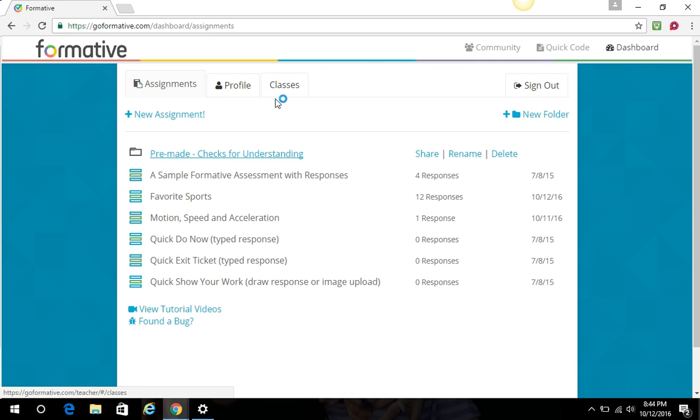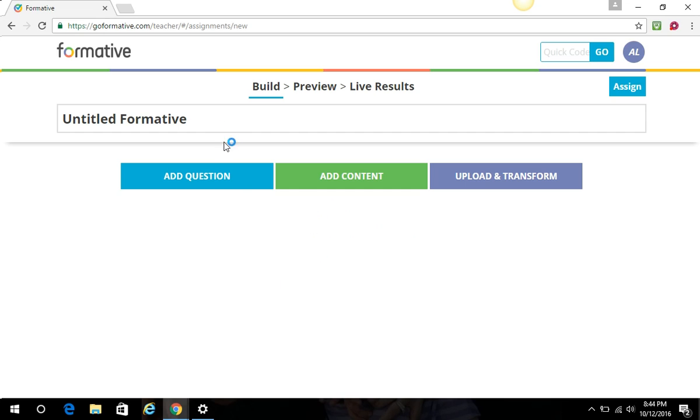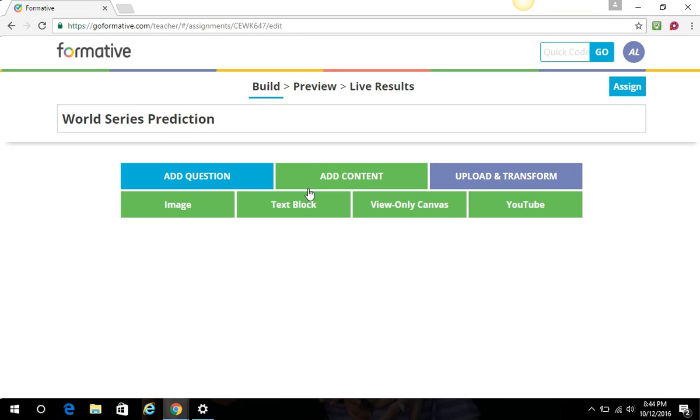When you go back, you can go to your assignments, and I've used this already a couple times, depending on the class that you look at. There are samples. But if you want to create a new assignment, all you'd have to do is click New Assignment. It's got those cute little sayings as you're waiting, and the kids enjoy those. I'm just going to call this one World Series Prediction. You could add content here. You could add an image, maybe a YouTube video, whatever you wanted to do.